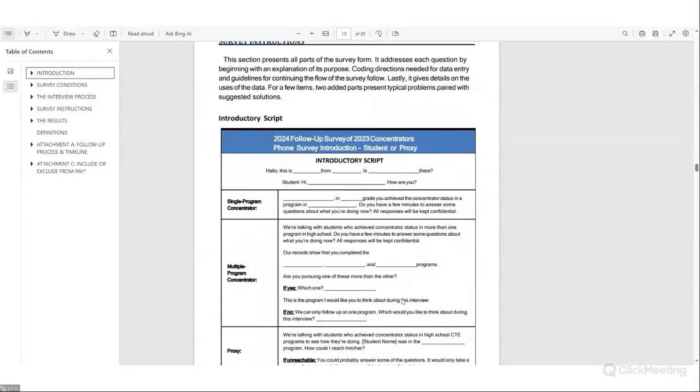This here is a survey introductory script. So as I was stating, you would follow this exactly. So if you're conducting, for instance, a phone survey, you would start out by saying, hello, this is, and state your name, from, is, and then insert the concentrator's name there. And then if the student answers the phone, hi, how are you?